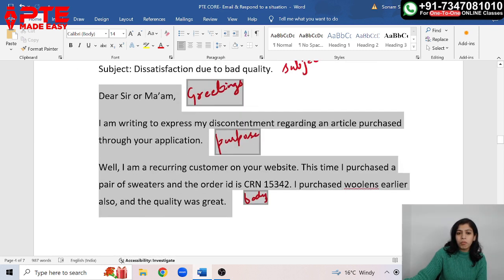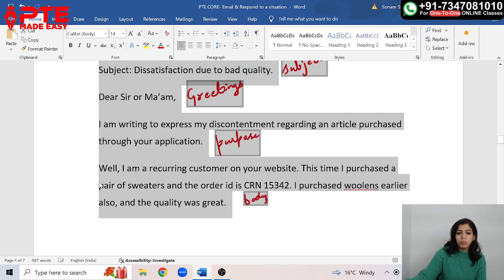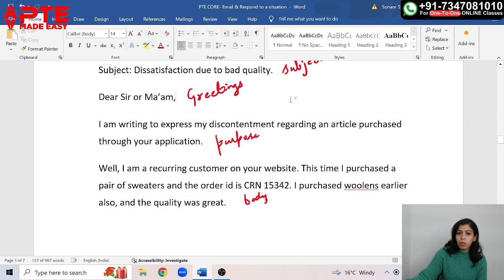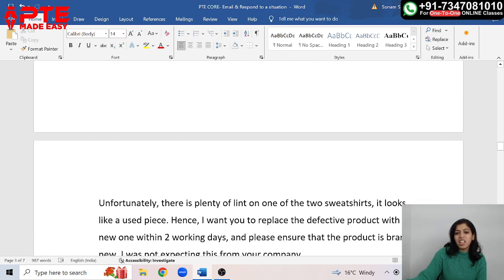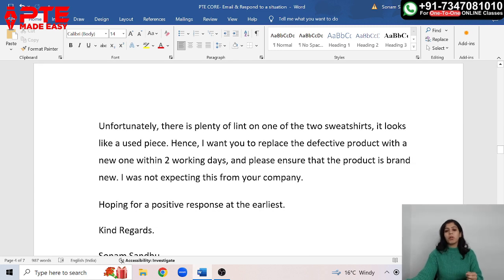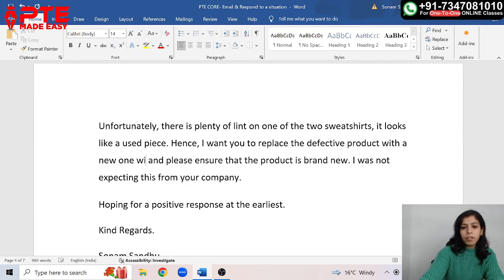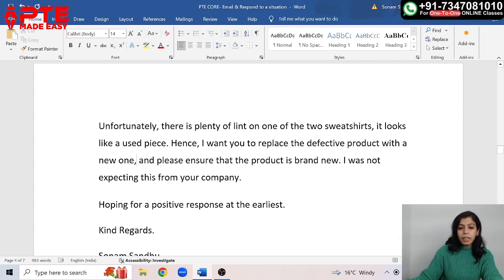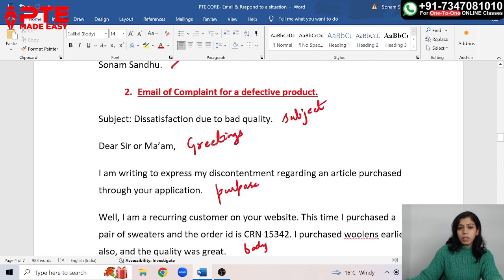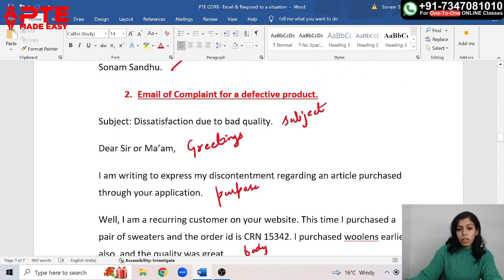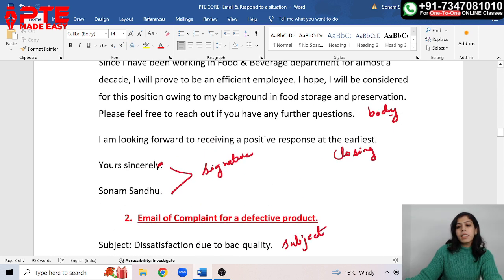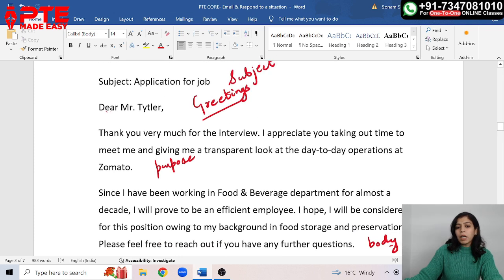Now, if you look at the number of words we have used here, 122. Now here obviously some words can be reduced. I have written 122 and I'm pretty sure you will not be able to use every single word, but here we can clearly skip this one. So I want you to replace the defective product with a new one. Simple. Okay, now it is going to be 118 words. Hoping for a positive response at the earliest and dissatisfaction. So we have mentioned everything. This is basically the whole part of the email.